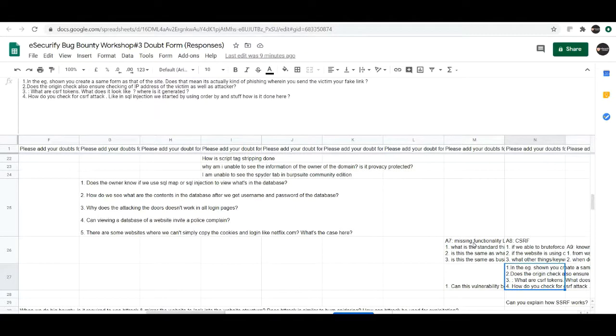Next is, in the example shown, you create the same form as that of the site. Does that mean it's actually kind of phishing, wherein you send the victim to a fake link? No, in case of phishing, we create the same looking page, but the action, that is the form submission, goes to a different server, the hacker's server. So your entered credentials will be phished by the hacker.